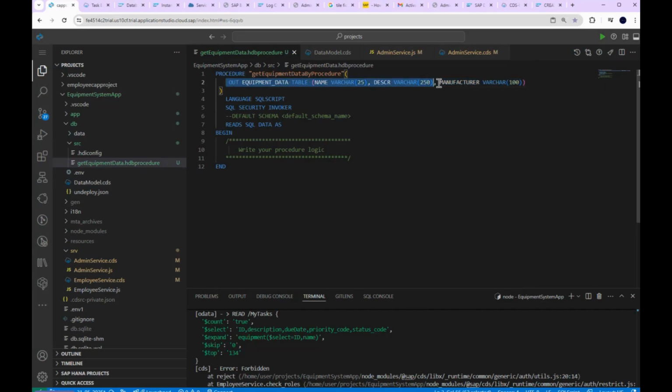So I define this out parameter now. Means when you are going to call this procedure, it's going to return some output, and that output we will get it in a equipment data. And this equipment data contains a table, means it's going to return multiple records with the three fields: name, description, and manufacturer. Okay, you can give any names here, guys. Any names you can use. Even this name also you can use.